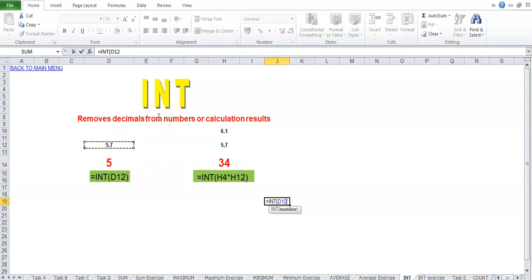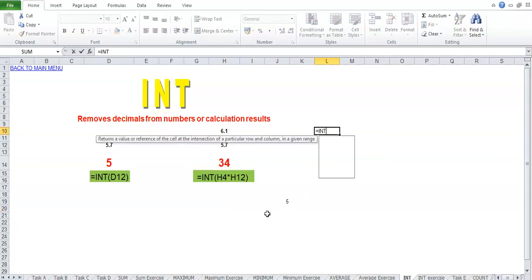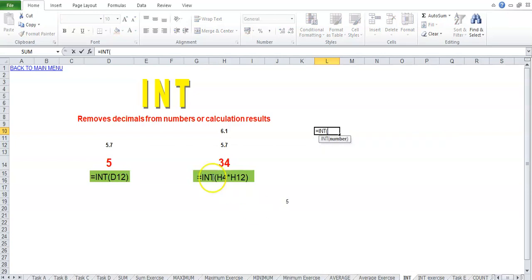So if I choose 5.7, I can assume that 5 is going to be returned. It's going to cut off the 0.7. So it returns 5. So what they've done over here, they've said equals int. If you multiply 6.1 with 5.7 and you int it, you're going to get the integer value of that value.